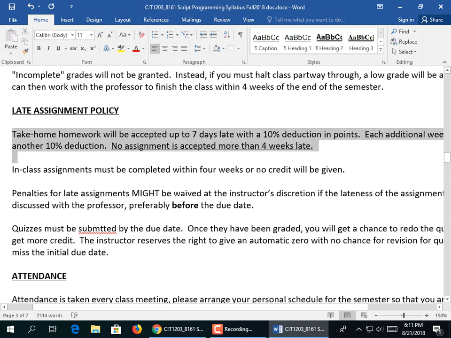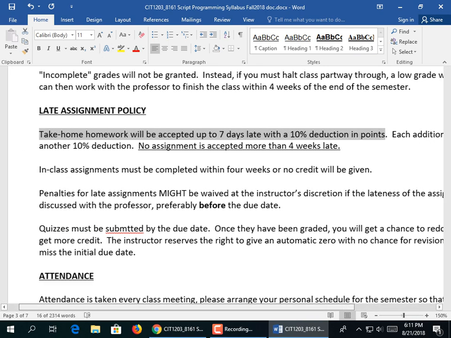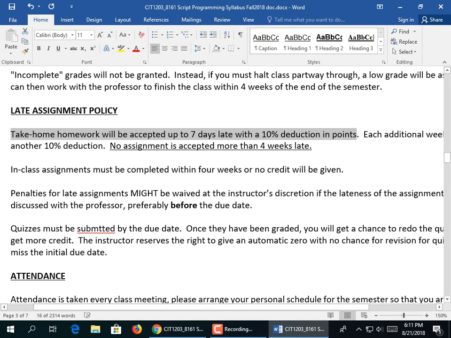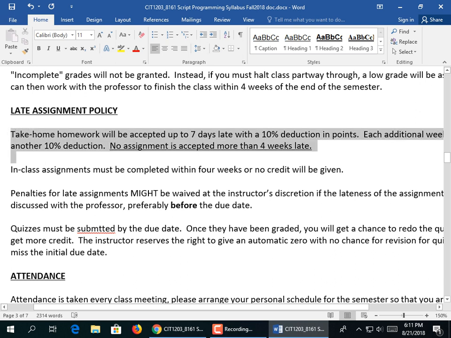So take-home homework will be accepted up to 7 days late. If you turn it in within a week, you get a 10% deduction. Each additional week is another 10%. However, if it's more than 4 weeks late, you're not going to get any credit for it. You've had a month. So do pay attention to that.